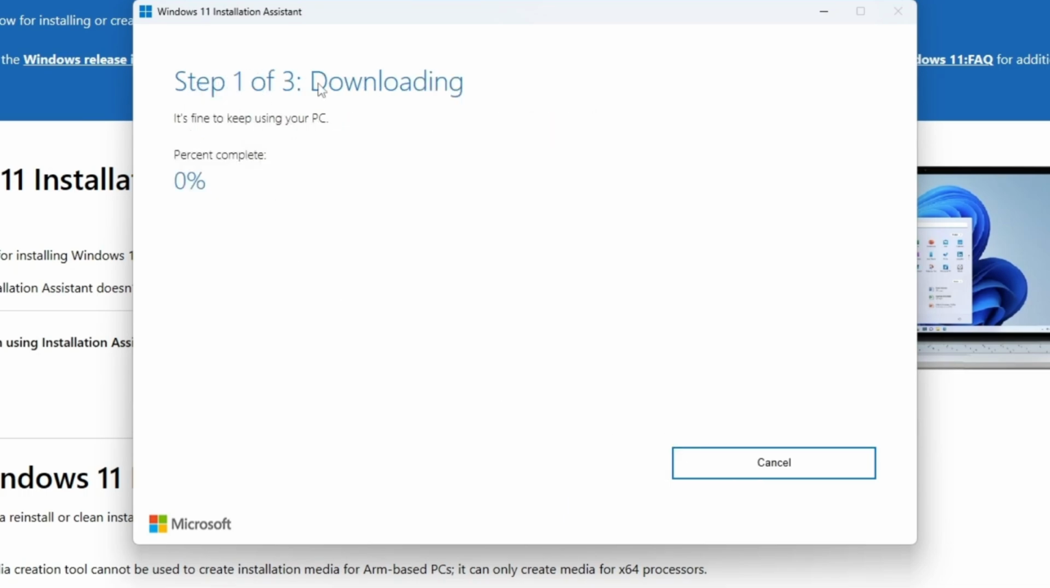Windows 11 will download in the background. This can take some time depending on your internet speed. After the download is complete, the installation will start automatically. At some point, you will be asked to restart your computer. Save any open work and allow the restart.